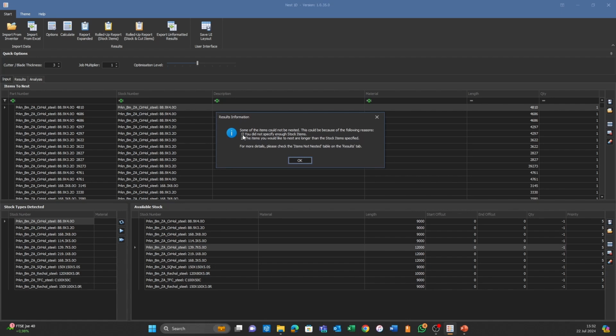So this is what it says: some of the items could not be nested. This could be because of the following reasons. One, you did not specify enough stock items, which we know isn't the problem because our quantity is set to -0, which represents infinity, so an infinite amount of stock. Number 2 is that the items you'd like to nest are longer than the stock items specified.